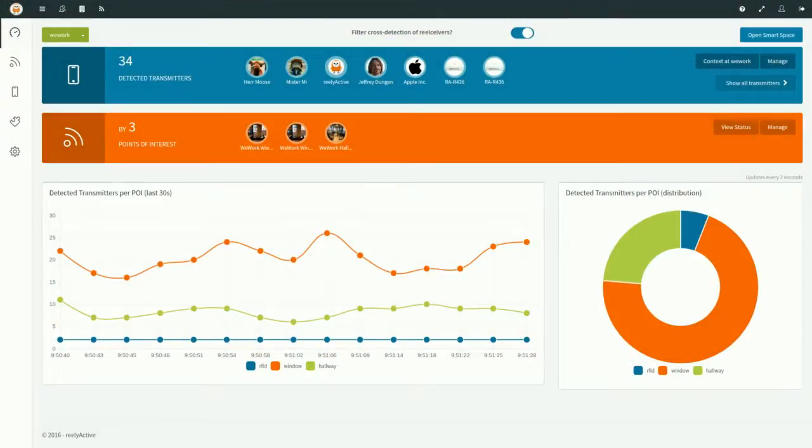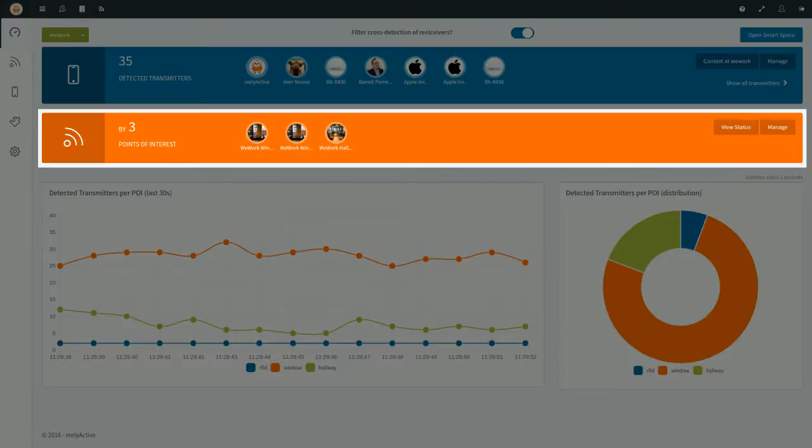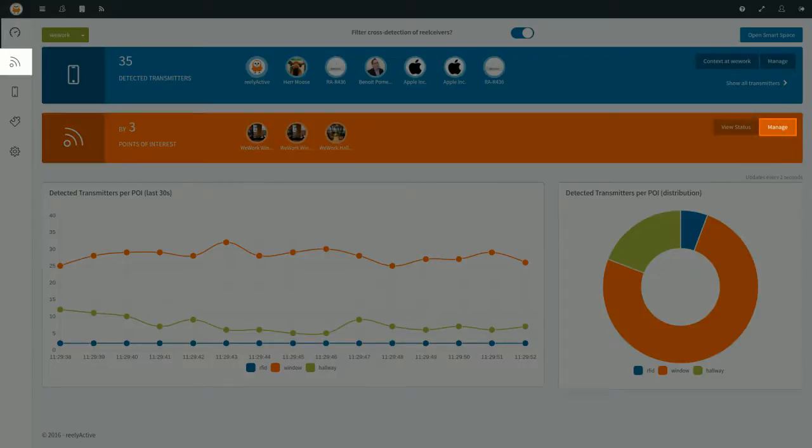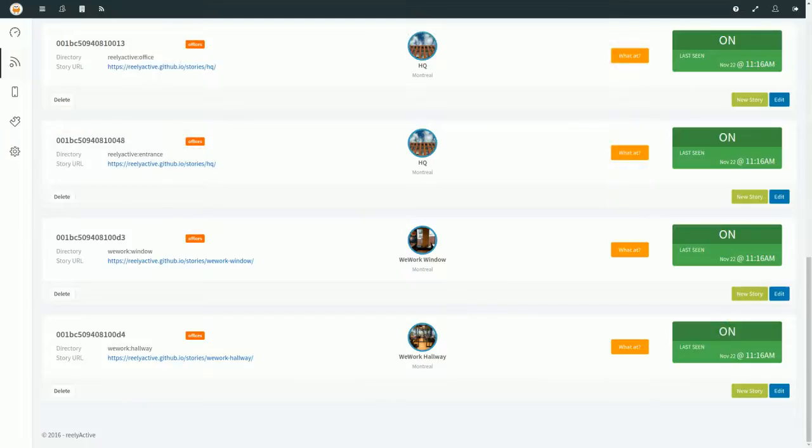Returning to the dashboard, you'll see the visited points of interest represented as bubbles, updating in real time. There's also a shortcut to the status view, and clicking Manage will bring you to the points of interest view.